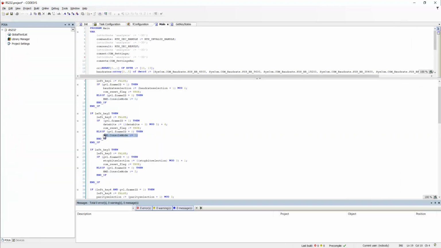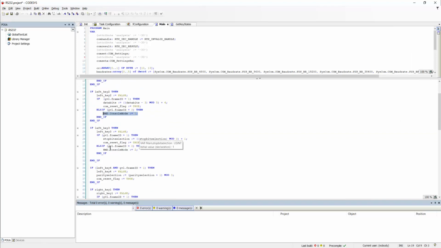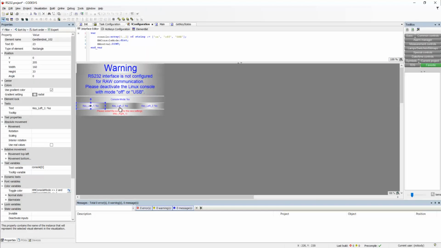Left key 2 will set it to 1, and left key 3 will set it to 2. After having set it to 1 or 2, because 0 is the normal setting, which means the Linux console is running on the port, and we cannot use it for communication. So we set it to 1 or 2, and then we have to restart the device.